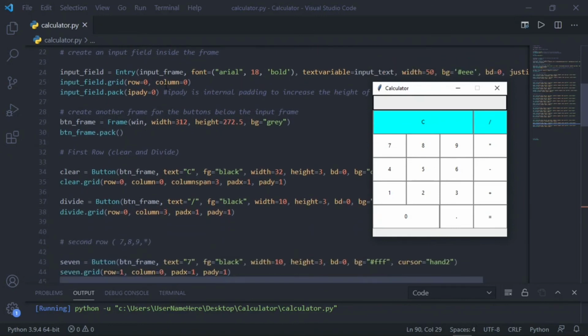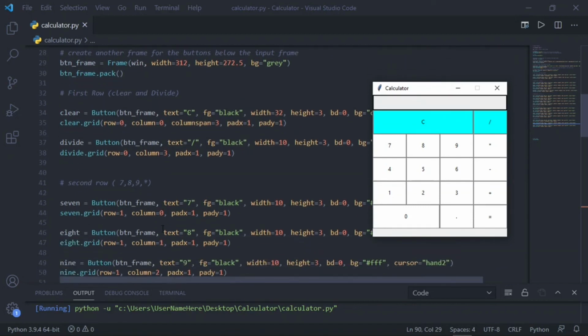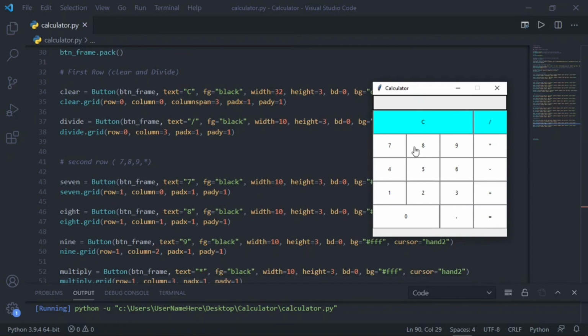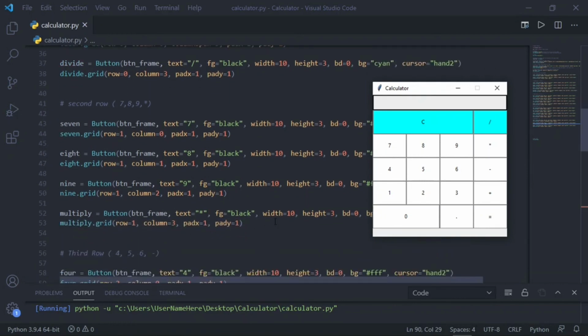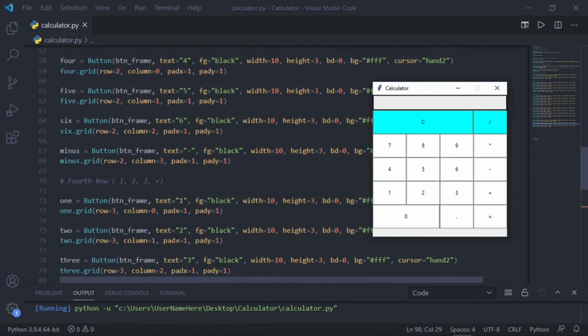And later on we created another frame for the buttons. So under this input frame we had a button frame, and in the button frame we now created the different buttons. So in the first row we created this guy, and now in the next row we created this other 7, 8 and 9, then with the star. In the third row we created 4, 5, 6 and the minus. In the fourth row we created 1, 2, 3 and the plus. In the fifth row we created the 0, the dot and the equal.